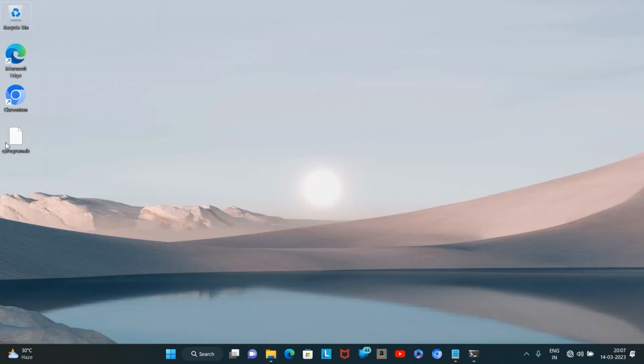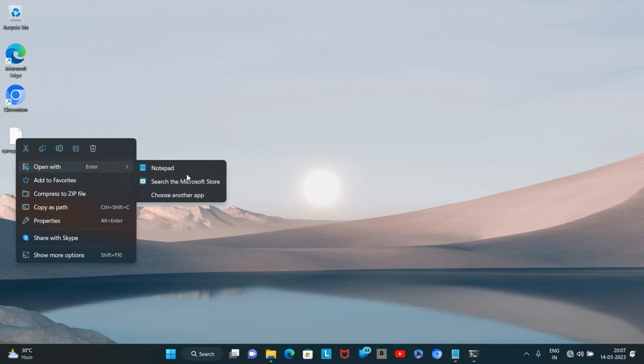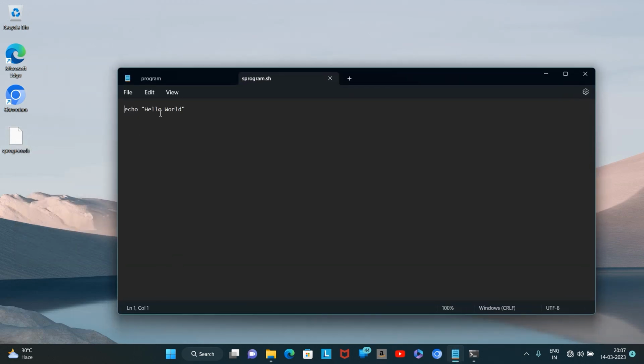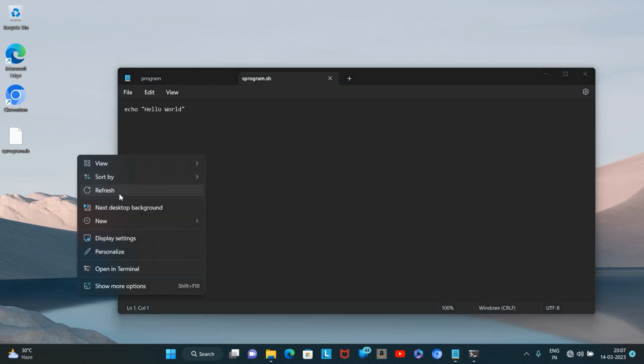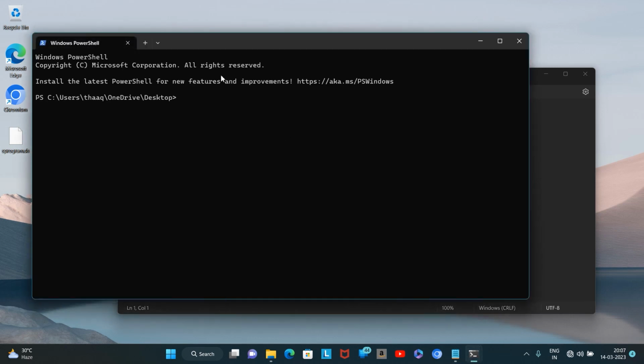Let's try doing that. So over here I have a sample shell program. We just print hello world to the terminal. So let's try running the shell program using our command prompt. So sh space sprogram. Now you can see the output has been displayed.